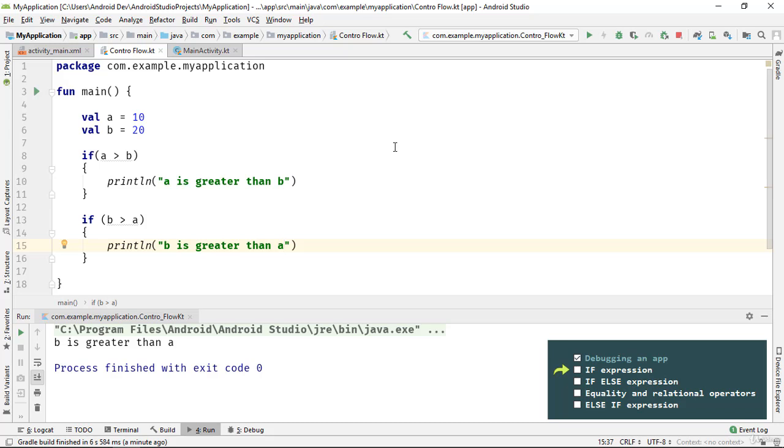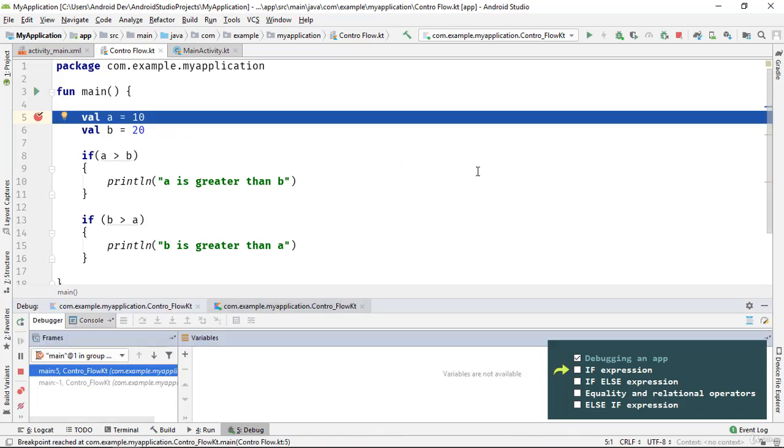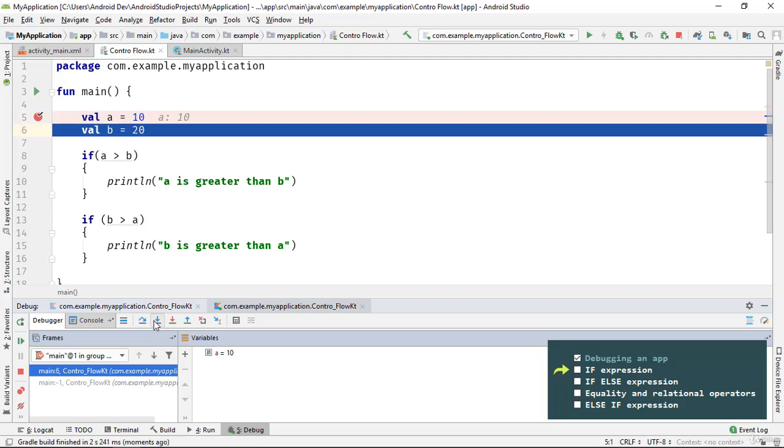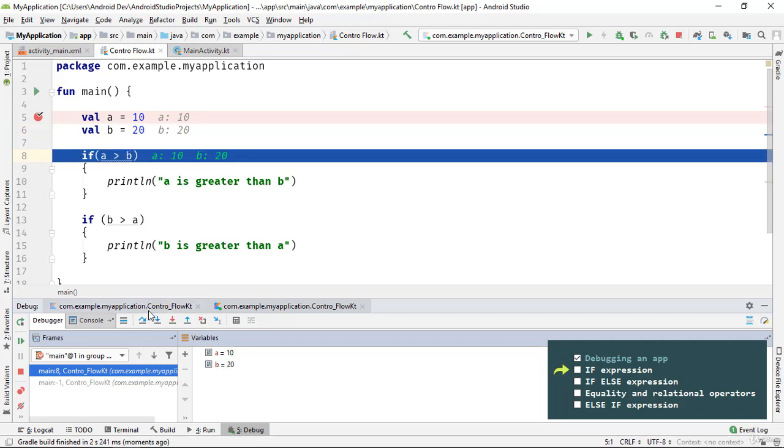So by using the if expression, the compiler executes the code that is necessary and skips the code that is not necessary to execute. Let's debug the app. Make sure you have a breakpoint here and you select debug instead of run. Okay, after running in debug mode, it stops at the first breakpoint. So press the F7 key or click on this icon to execute the first line. Press the F7 key again, and as you see, A is equal to 10 and B is equal to 20.